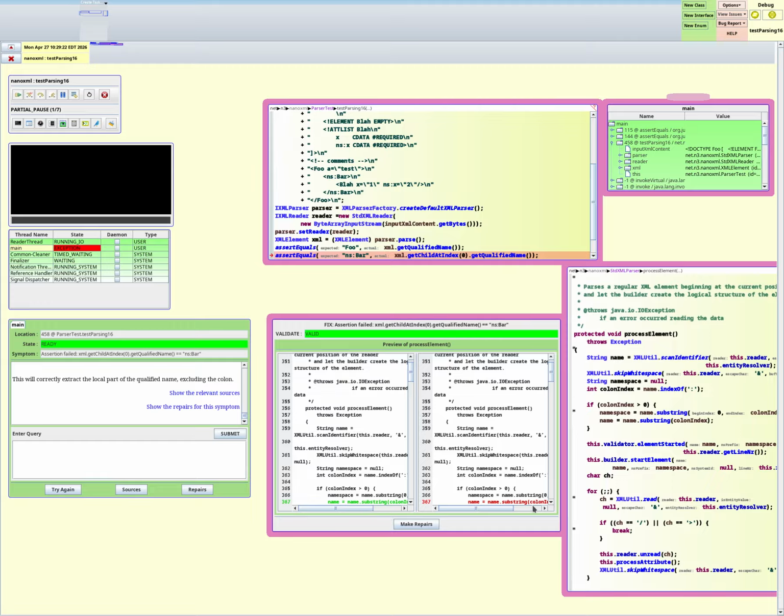Here it shows the differences, the edits in color. It also tries to validate the repair by doing a simulated execution with the repair in place and seeing if the symptom went away and the program runs to completion. The result of that validation is shown in the repair pane.